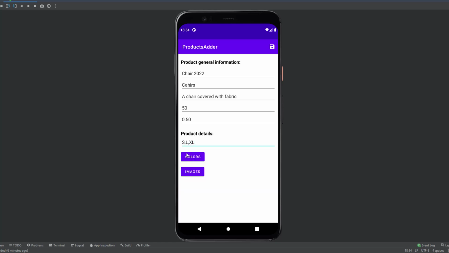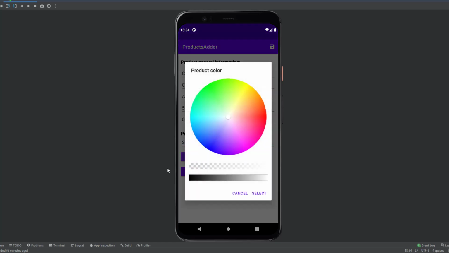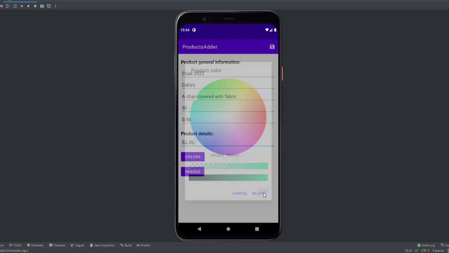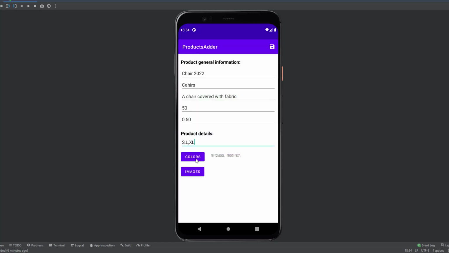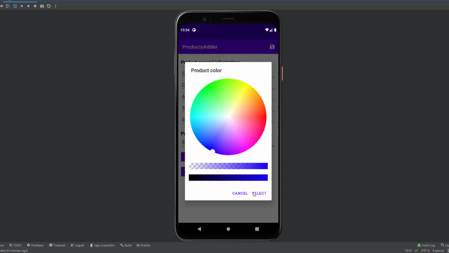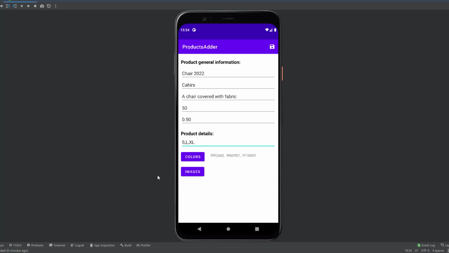Now we can select the colors for this product. So as you can see, we're gonna implement that. We can select multiple colors actually, and here we show the selected colors. Now let's add one more color. And finally, which is the most important part, the images. So now we can click on the images.